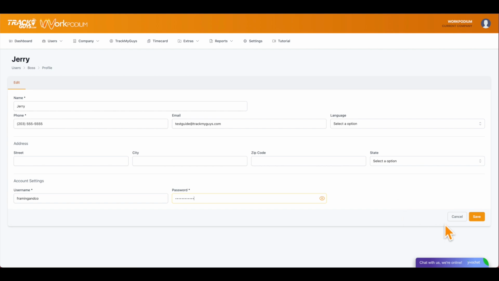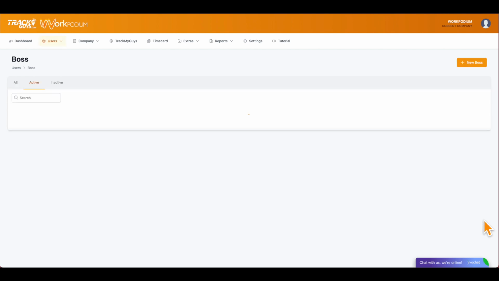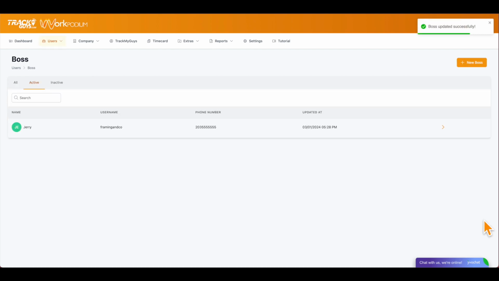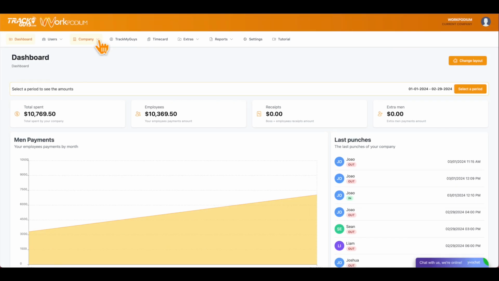In the Boss section, you can change your account name and personal information, add an address if wanted, and change your account settings, which are your login credentials for your company account. In the Company section, you can see the skills, job location, and departments that are added and make changes.